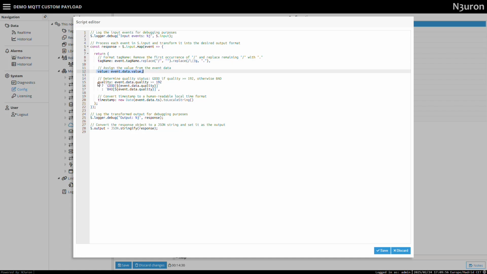Next, it formats the quality field by categorizing it as good or bad based on its value, appending the corresponding quality code for clarity. The timestamp is also converted into a localized ISO string format. Once all transformations are complete, the script logs the modified output for debugging, converts the response into a JSON string, and sets it as the final output.